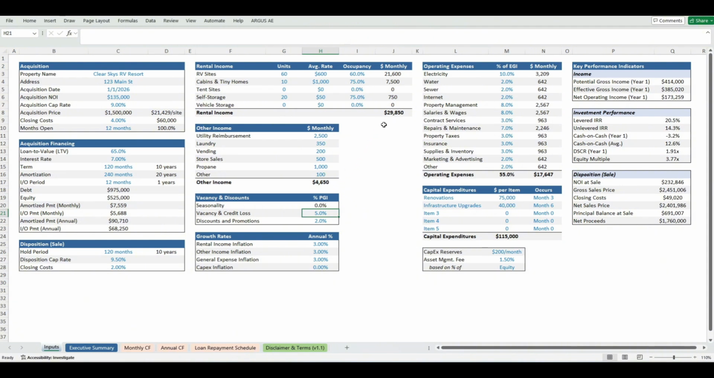Now, vacancy and credit loss are deducted from those numbers directly. And so are discounts and promotions, seasonality, which we've gone over earlier. And I'm going to go ahead and change that to 1%. 2% seems like kind of a lot.